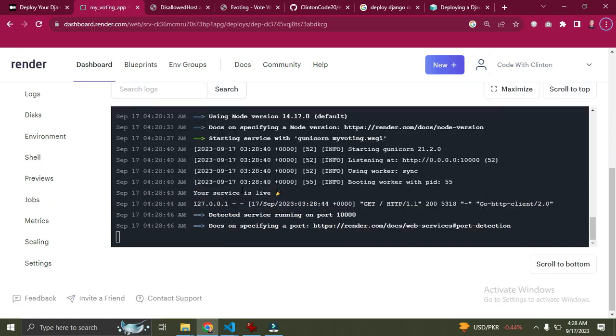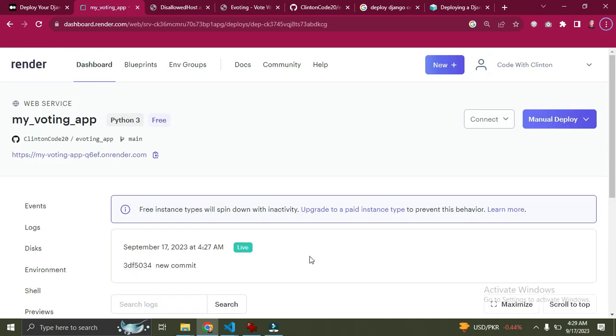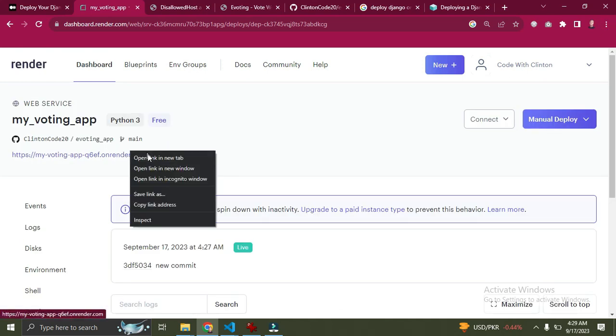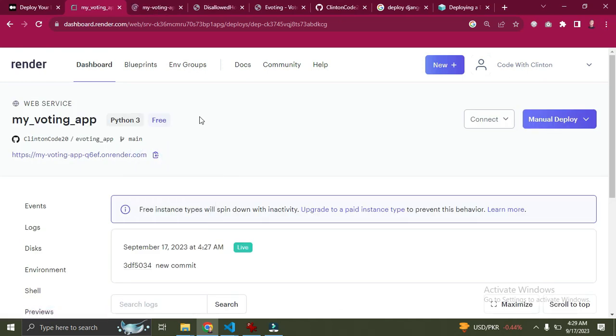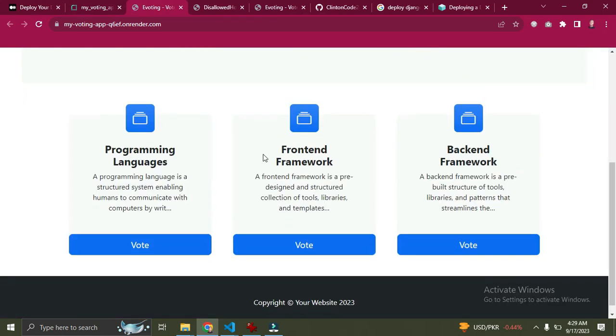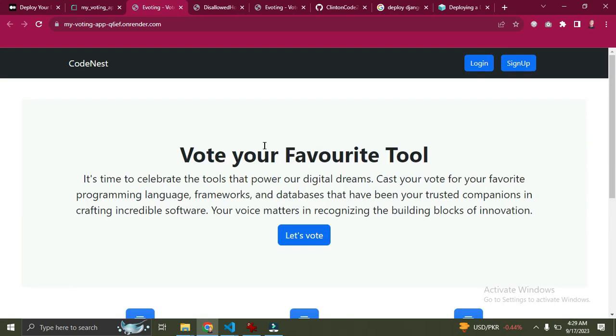Okay, so right now it says your service is live and there is no error message this time. So let's be sure, scroll up, open this in a new tab. So let's be hopeful. Okay, that's it. So right now we successfully deployed our app to the cloud. So right now our site is live on Render, understand?